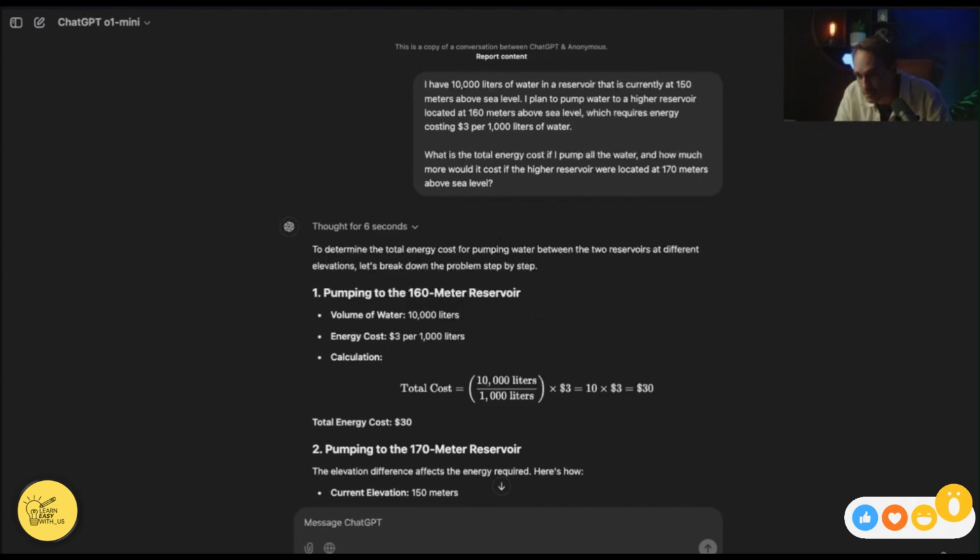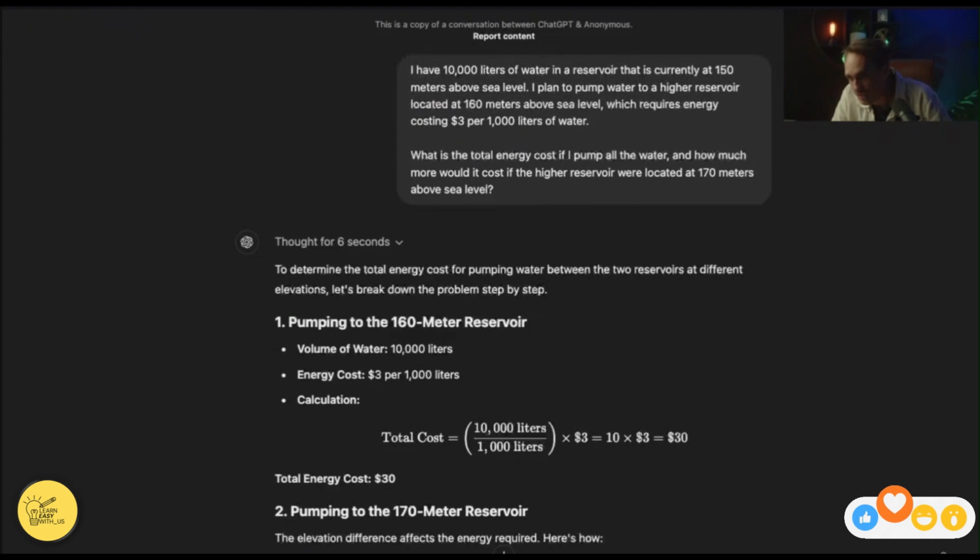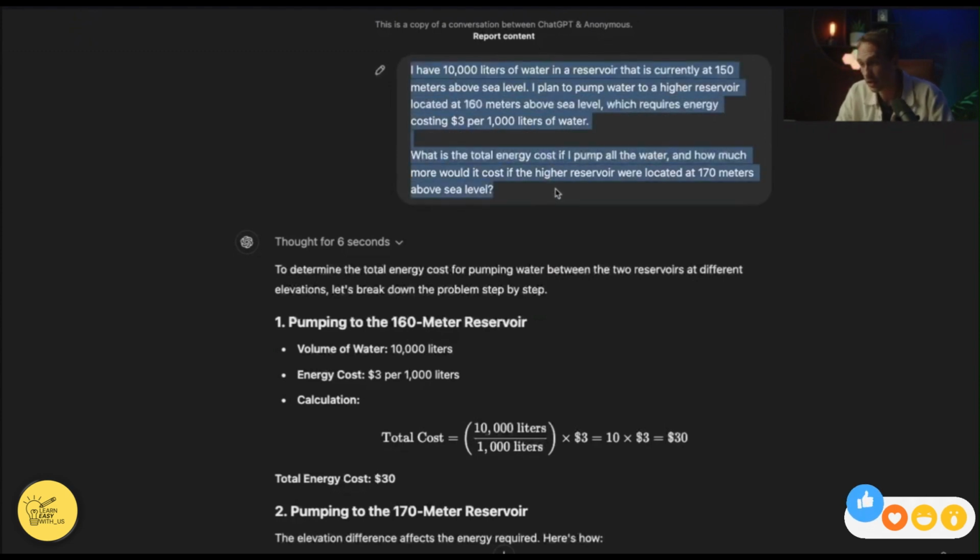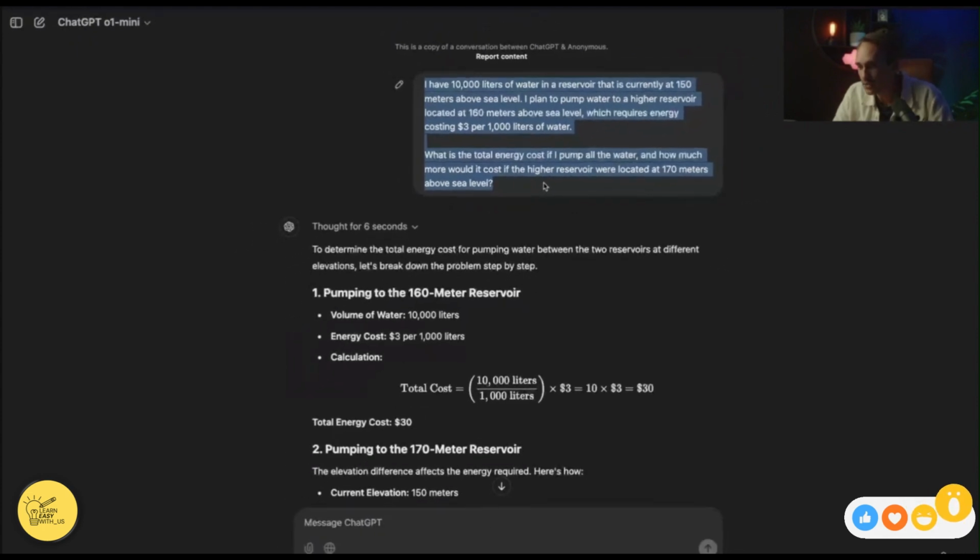Let's compare ChatGPT 4o Mini with O1 Mini on a math problem and see how they handle it. Here's the prompt. I have 10,000 liters of water in a reservoir that is currently 150 meters above sea level. I plan to pump water to a higher reservoir located 160 meters above sea level, which requires energy costing $3 per 1,000 liters of water. What is the total energy cost if I pump all the water, and how much more would it cost if the higher reservoir were located 170 meters above sea level? Now, I know the answer here should be $30 for 160 meters and $60 if we were to pump 170 meters. So I'm looking to see how each model gets there.